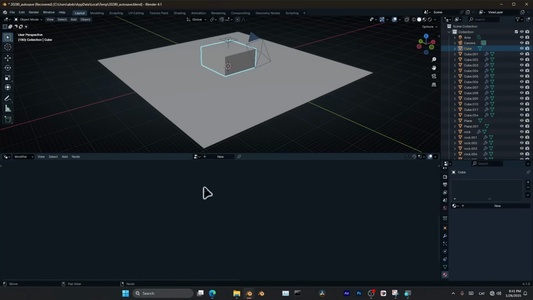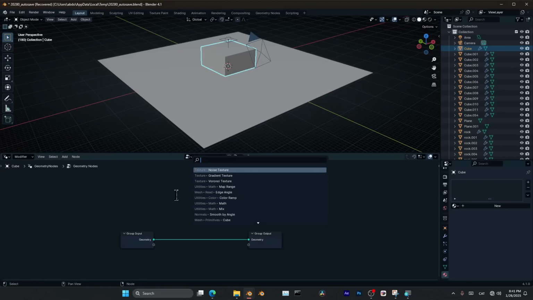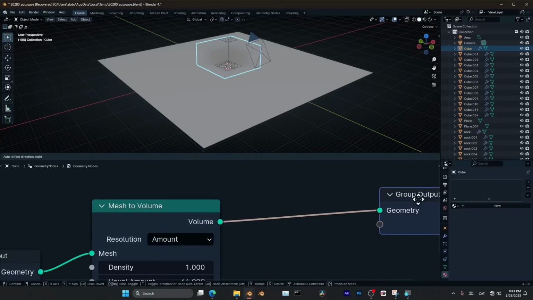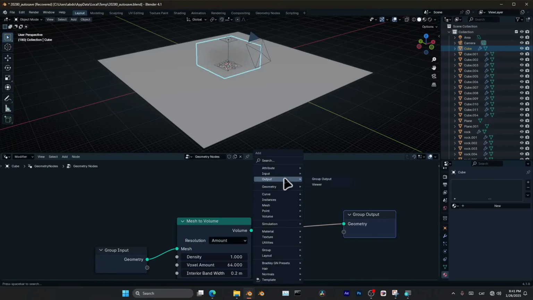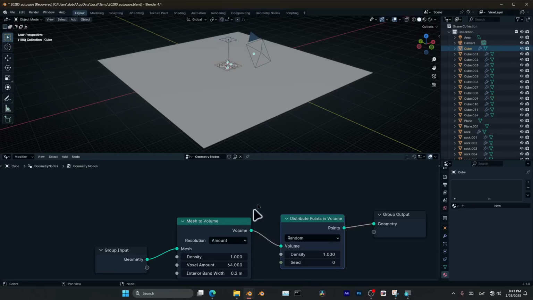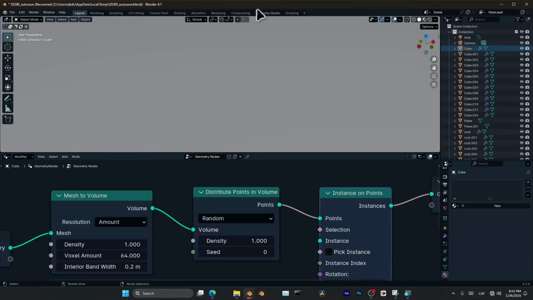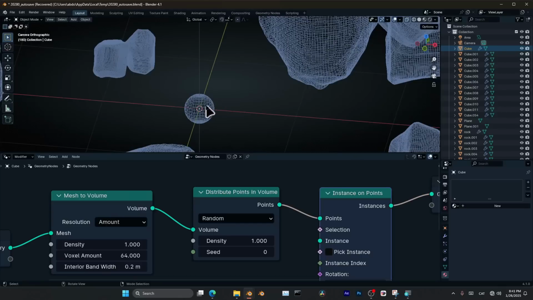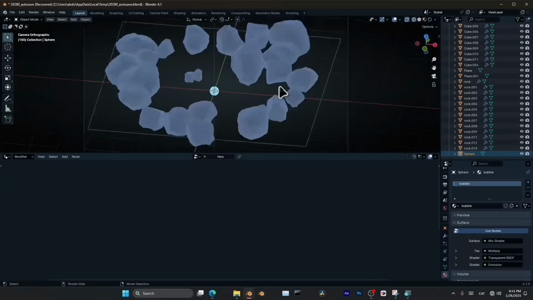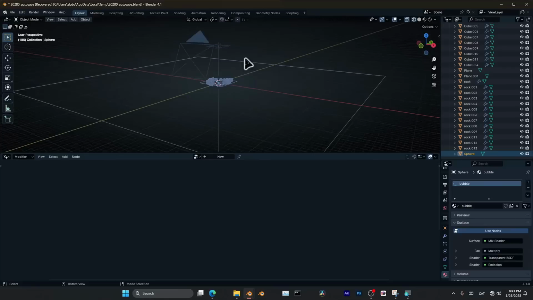And let's jump into not the material. Let's jump into geometry nodes. Let's add the geometry node setup. I'm going to do mesh to volume. And we need to distribute some points in the volume, and we need an instance on points. And what we need to instance, let's go back to the camera view, is this sphere. Okay, let's go back and select it.